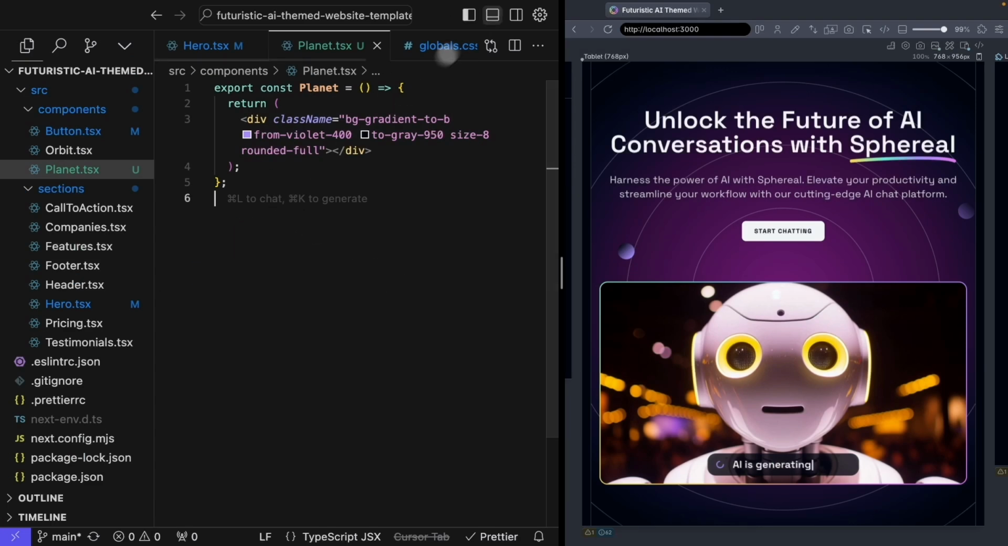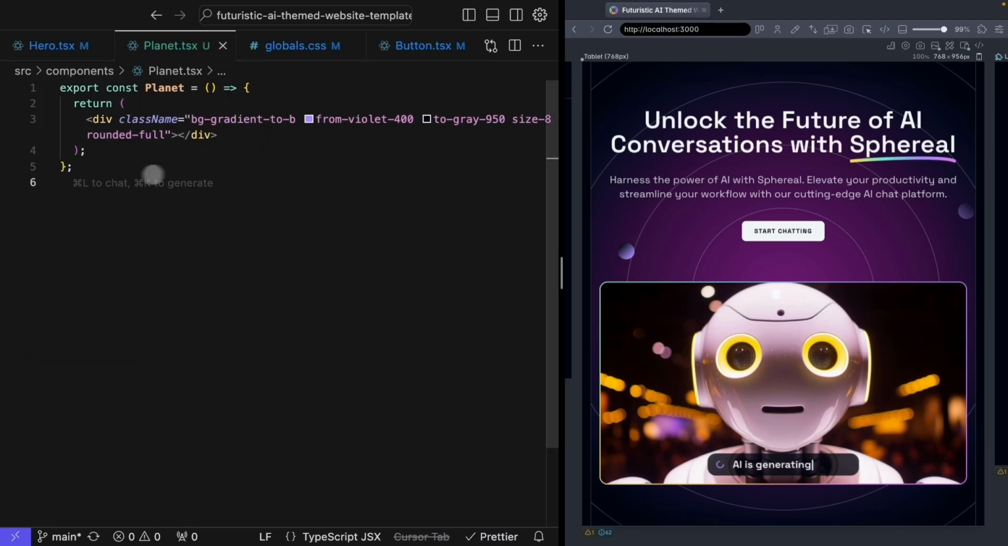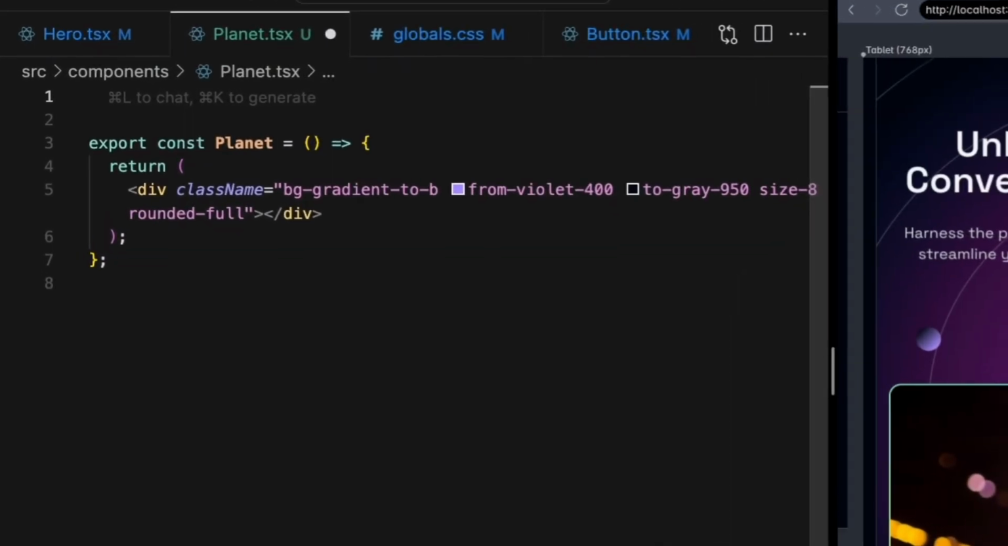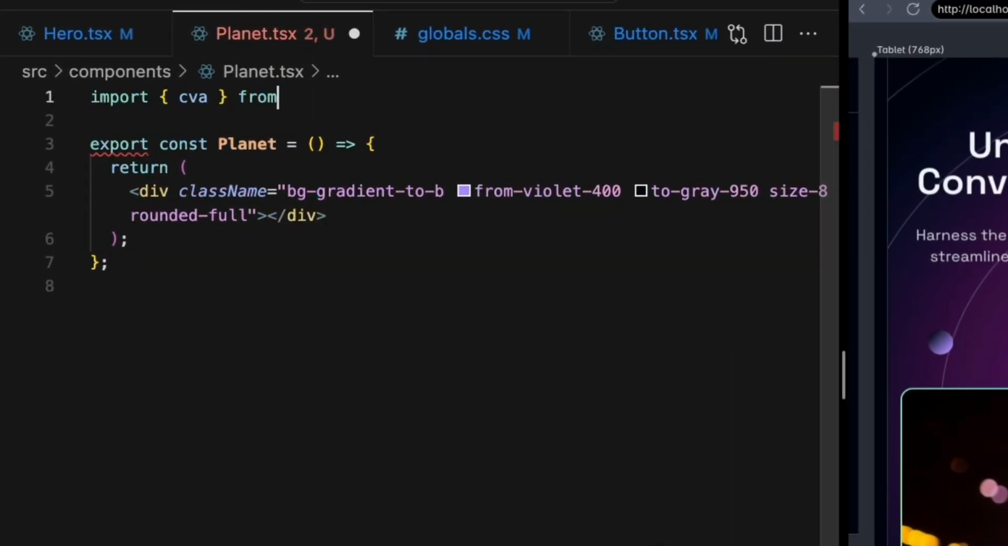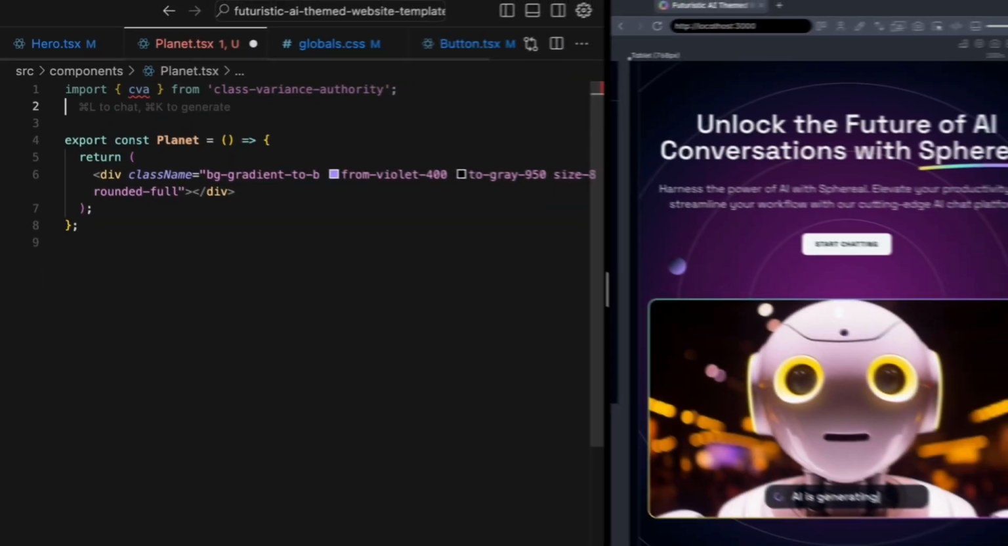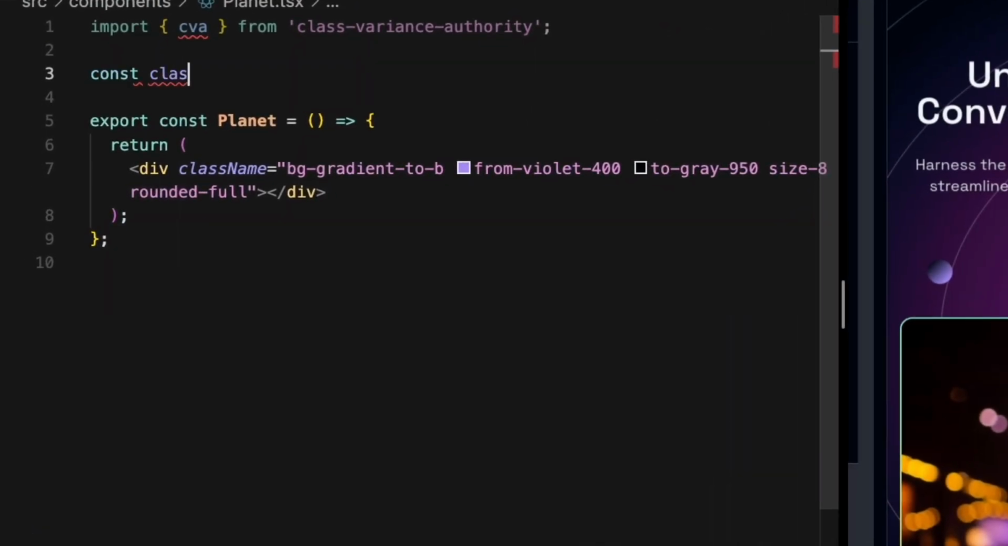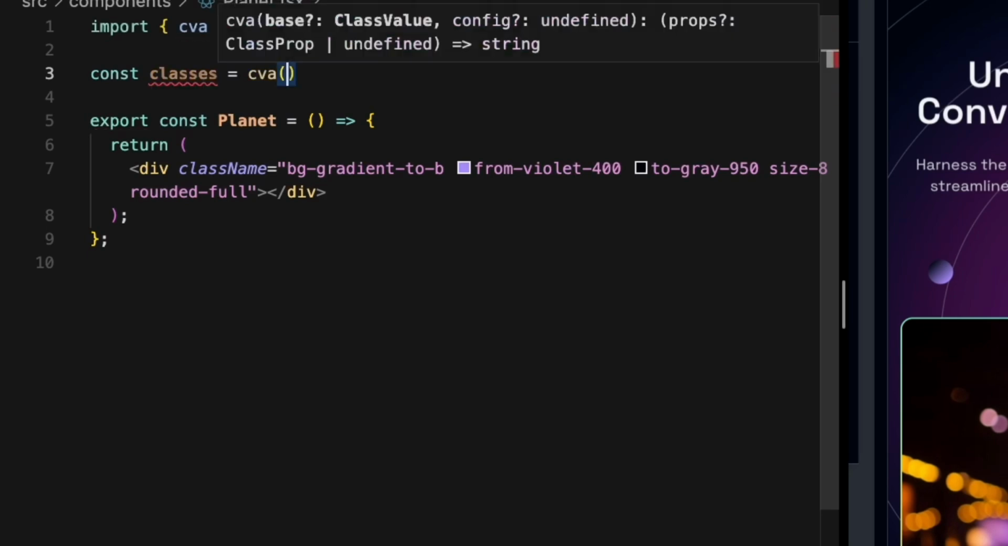Now for this component, there are going to be some different size and color options that we're going to want to add as we continue to create these, because we know that we're going to have a teal planet, we're going to have a fuchsia planet, they're going to be some different sizes. So I think the best thing to do would be to once again use our Class Variance Authority in order to create the options for this planet component. So I'm going to import CVA from Class Variance Authority so that we can use this to create the classes for our component. I'm going to say const classes is going to be equal to our CVA function.